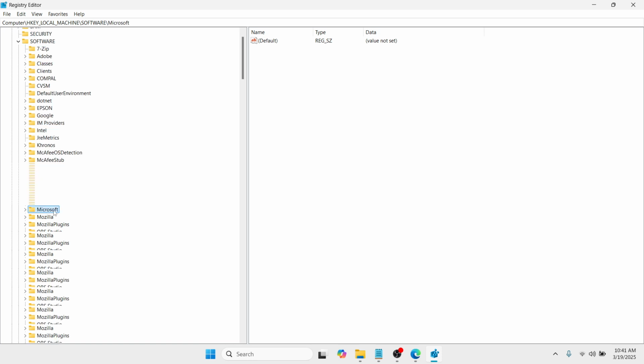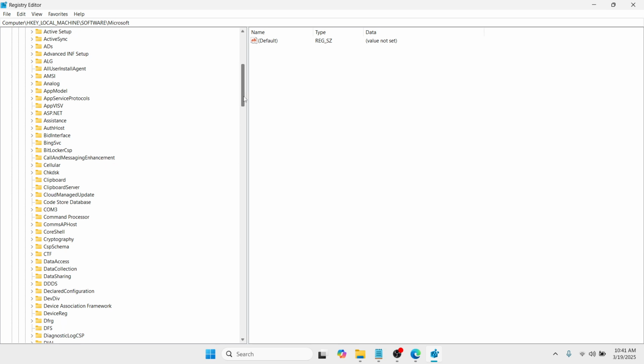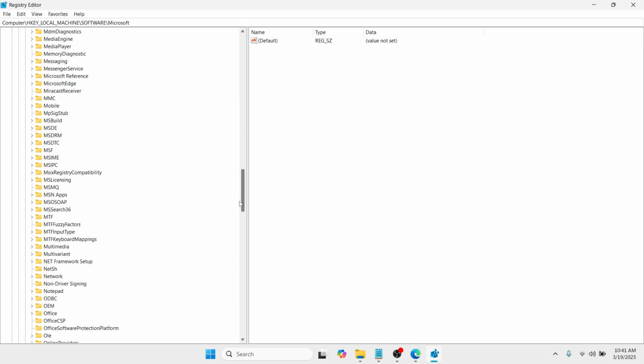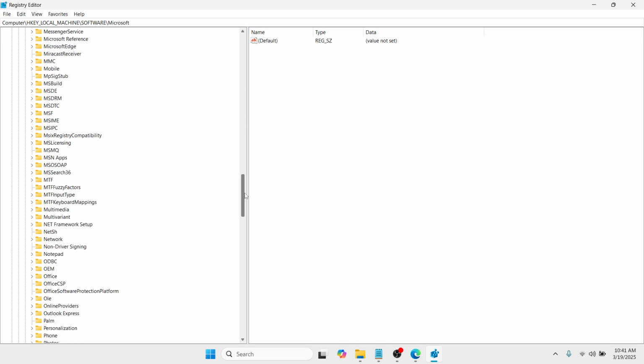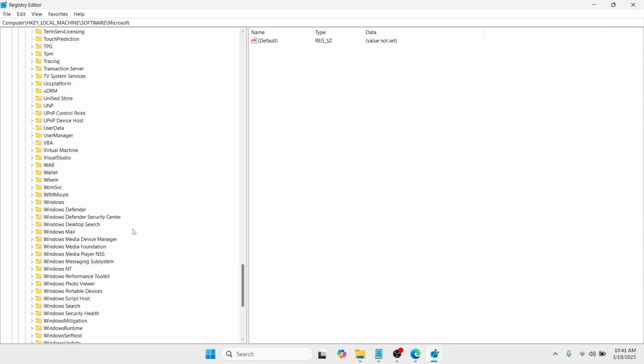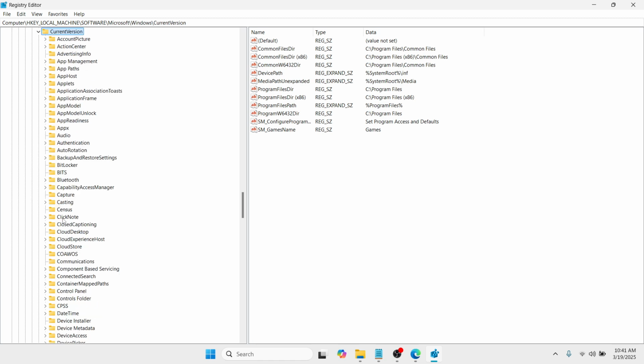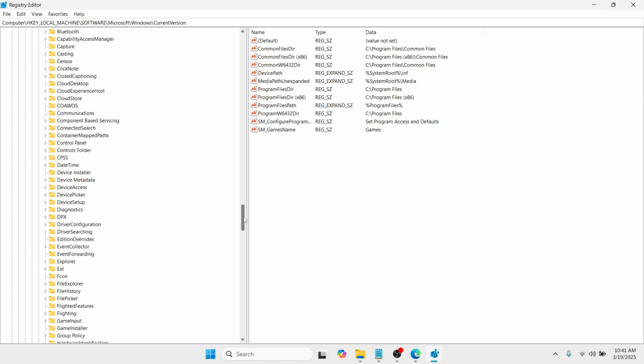Once you have found it, double tap again, and this time you need to look for Windows. Scroll down and look for Windows, since there are a lot of folders listed here. I can see it is placed next to Winmouth in my case. Once you have found it, double tap it again. This time you need to go with CurrentVersion. Click on it, double tap, and here you need to look for Explorer.